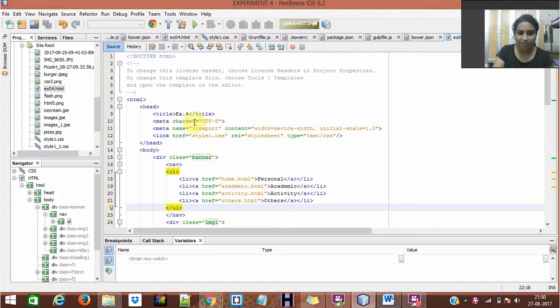Inside my body, I've given my first class name as banner, inside which I'm going to have my navigation: personal, academic, activity, and others. This has been given as usual. I will create my navigation using an unordered list, and then I've given the navigation an href for getting the link.